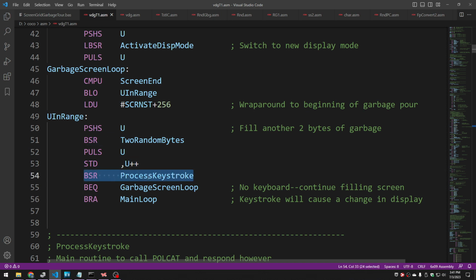So rather than having all of the keyboard logic inline inside main, it's now separated into its own routine. And then we handle the branching. You'll notice that we're assuming that when ProcessKeystroke is called, if there were no keystroke, then the Z condition code will be set, just like Polecat does. When there's no keyboard input, we just continue filling up the screen rather than needing to show the next display mode. But if there was a keystroke, then we'll go ahead and show the display mode. So what does ProcessKeystroke do?